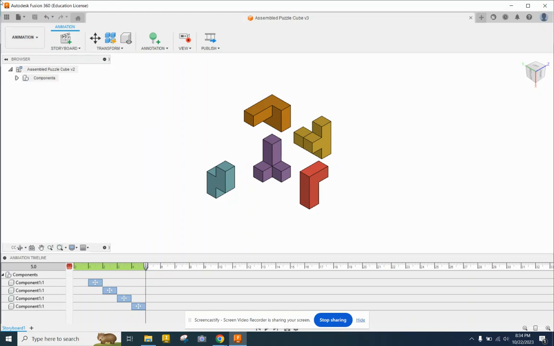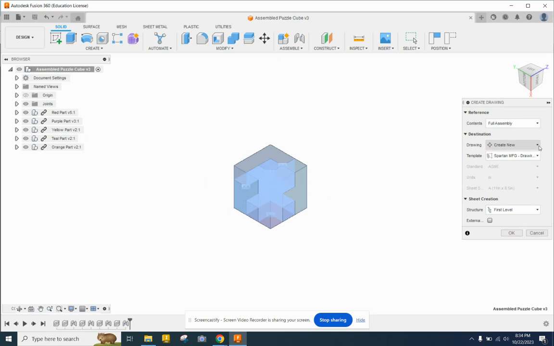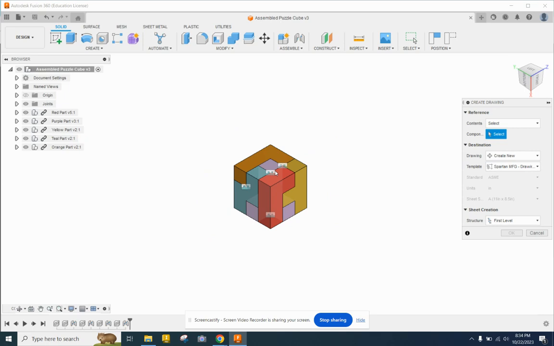All right, so I'm still on the animation workspace. I'm going to go to change workspace and I'm going to create a drawing from my design. So I'm going to click on from design. That's going to open up a menu over here. And for contents, I'm going to go to select because I don't want to put the whole puzzle cube in. I want to dimension each part individually first.